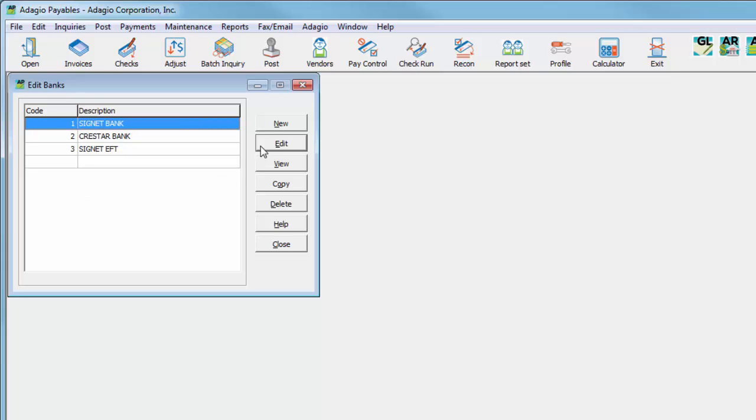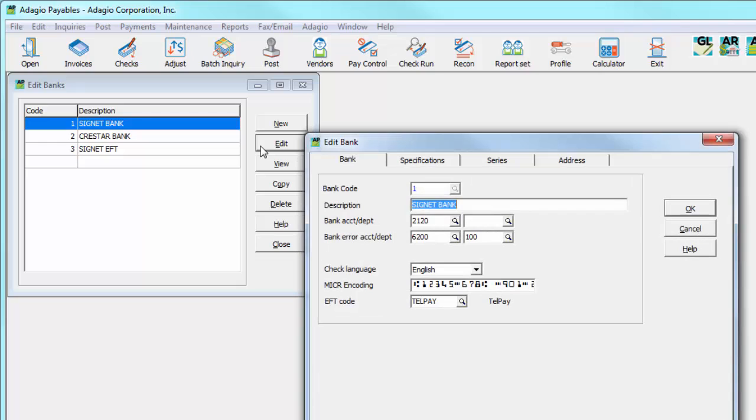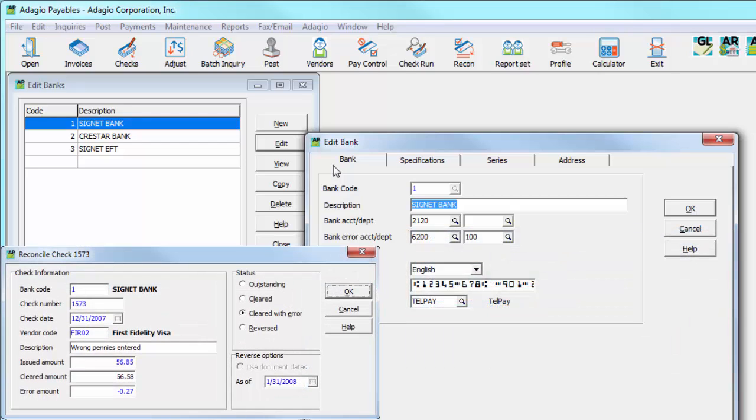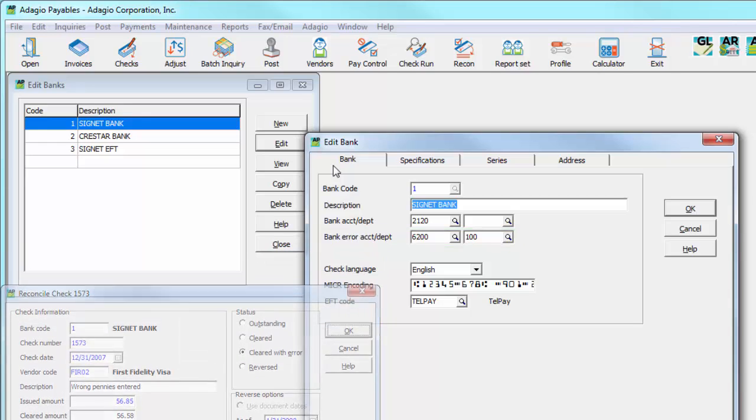When creating or editing a bank, there are 4 tabs with relevant information. The Bank tab is where the bank code and name is entered. For accounting, the ledger account for the bank balance is entered here. Or if Adagio Bank Rec is integrated, a Bank Rec clearing account is instead defined. When check reconciliation is used to clear a payment with a different amount than previously posted, select the ledger error account to report on the difference.